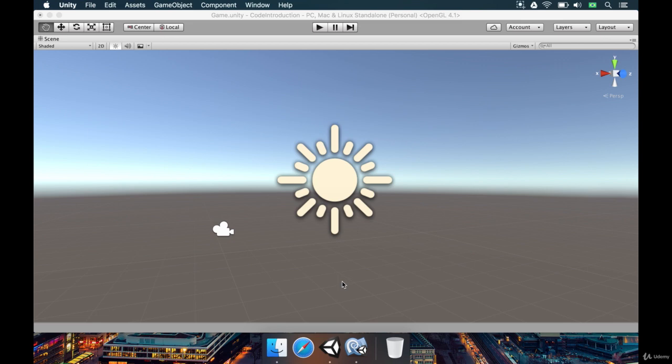So to start this, you of course need to download Unity. If you don't have that already, you can just go to the Unity webpage, unity3d.com, and download Unity. And, well, pretty much that's it.